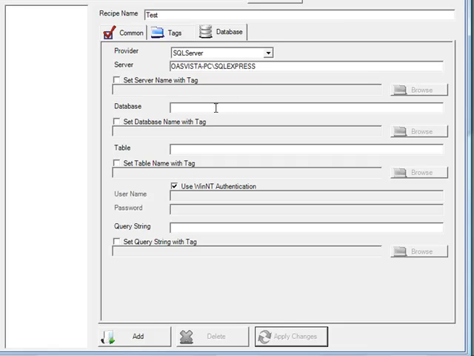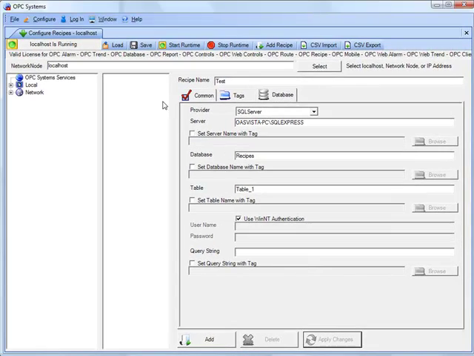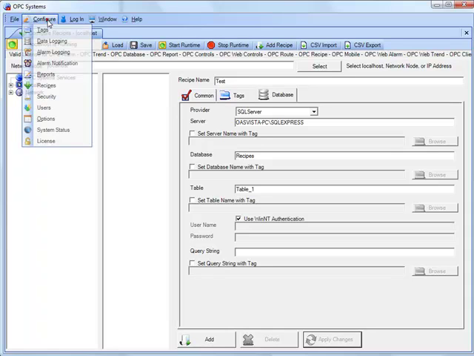The database that we called it was recipes, and the table was table underscore 1. We're going to use Windows authentication, but you can also use SQL Server authentication if you want to connect to the database. The query string property is an optional property that you can use to determine what record you want to return from the table. We're going to demonstrate this with a few tags that automatically set the query string.